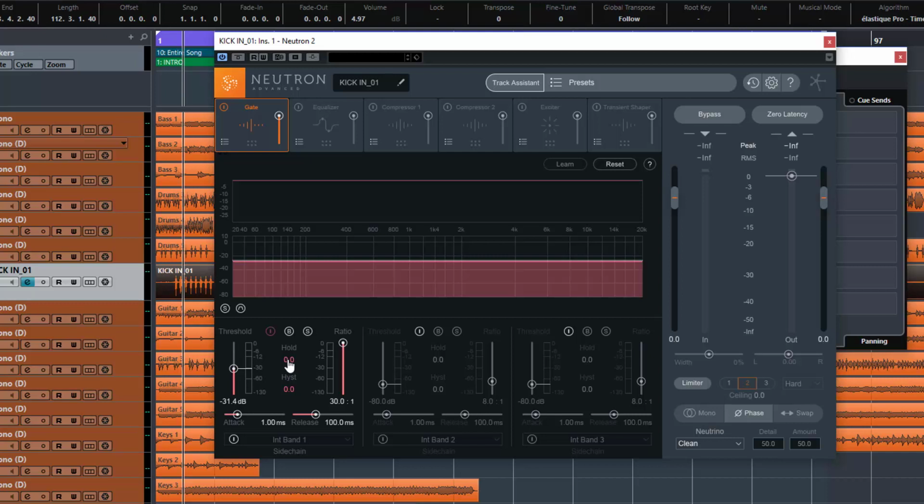And the hold control here basically determines how long the gate will stay open. So when the signal goes below the threshold, how long we will hold that gate open for after the signal goes below the threshold. Now it sort of correlates a little bit with the release. The release sort of does that as well, but this is a specific time that we just hold the gate open altogether, as opposed to the release, which is sort of just fading it out at the end.